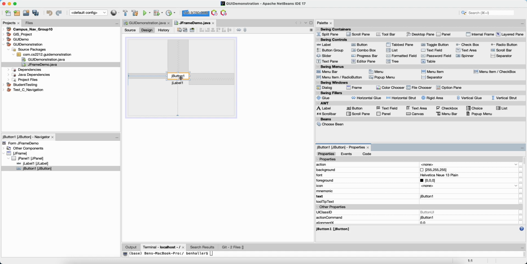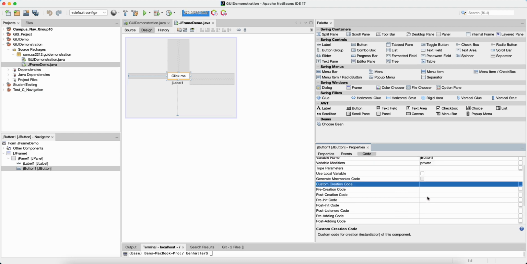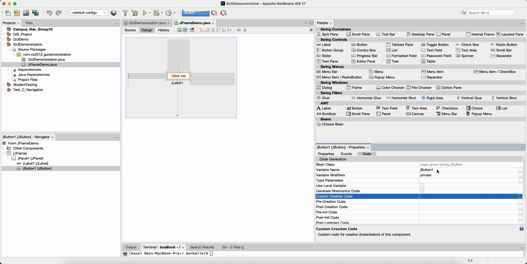It doesn't make much sense for this button to say JButton1. That's the default that it's initialized to, but that doesn't tell the user much about what this button's going to do. So here we can do something like make it say click me. If I do that, you can see the name changes to that. And while that changes the text that the user sees, this button is still stored under the variable name JButton1. So here we can change this as well. We can call it, say, click me button.